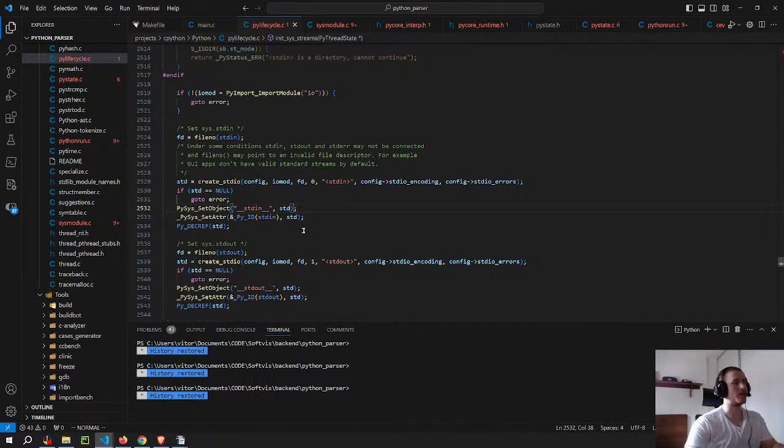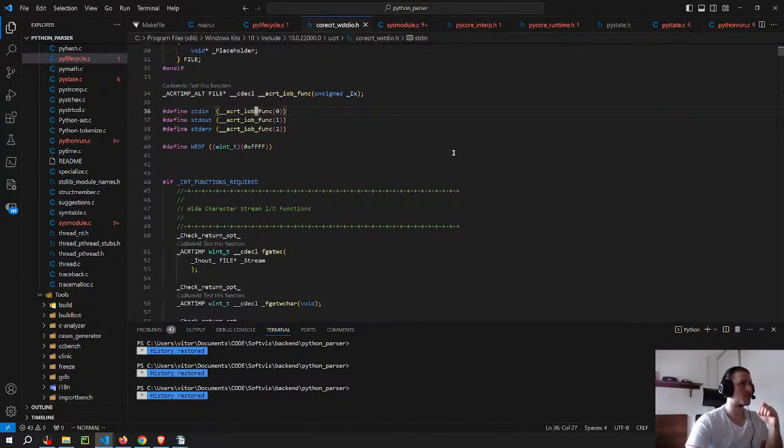So it's setting the standard into the... It's creating the object and then setting the standard into this value here. So it creates this, which is probably another struct. I think this is a C function as well. Maybe I should look at this.